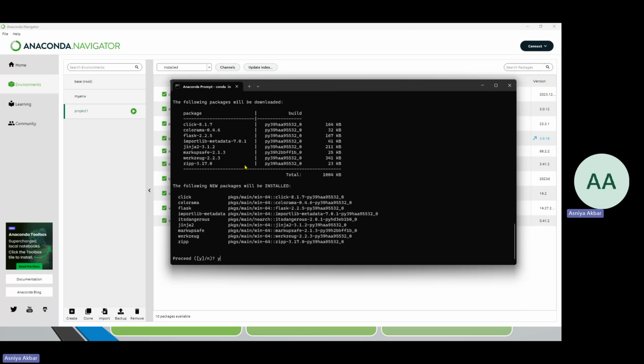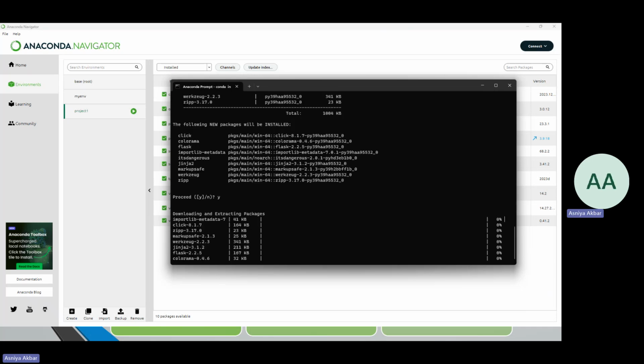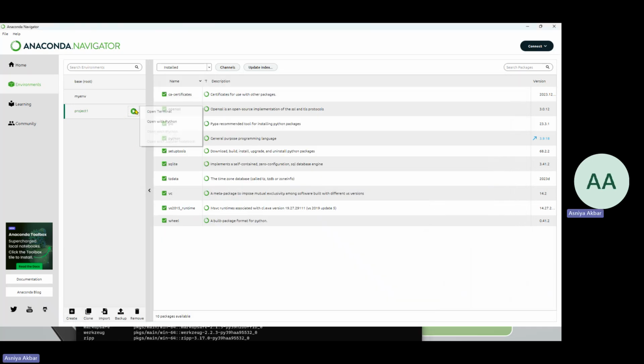You can see these are the multiple different packages that will be installed in my environment, project 1, when I give the command conda install followed by a package name. Our package name here is Flask. So I'm going to say Y and press enter, and it's going to download and extract all of these different packages. As you can see here, it's just going to take some time to reflect in our environment.